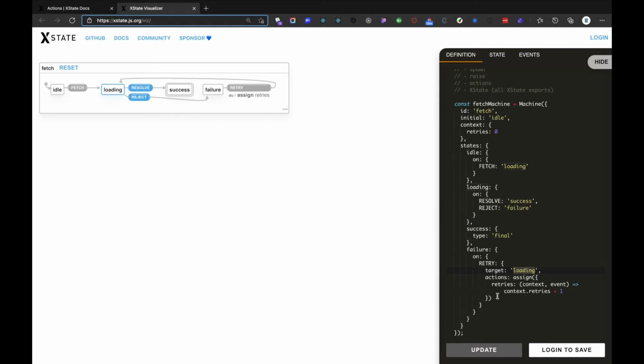And then the context we have, which is retries, is updated with just +1, right? So we just access the context and event where we add context.retries + 1, right? So yeah, basically that's it. And then if we fetch, go to loading, go to reject, and we have the failure. And if we retry, we go back to loading, reject and failure.